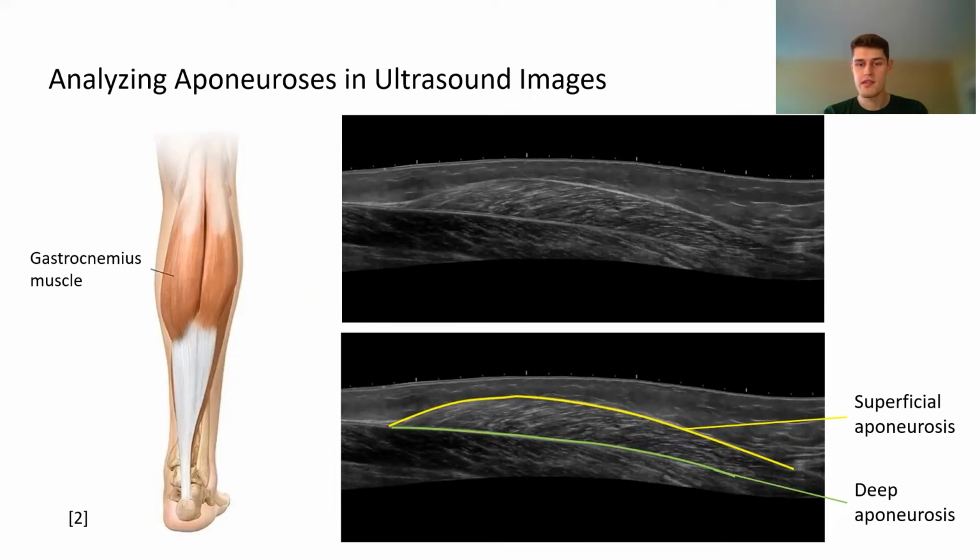The aponeuroses are a type of deep fascia and provide the outer lining of the muscle. Their segmentation is thus a necessary first step in the development of standardized evaluation methods.